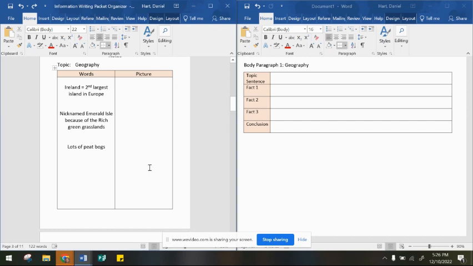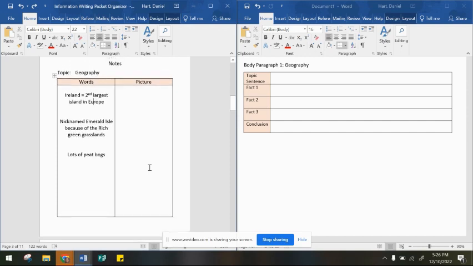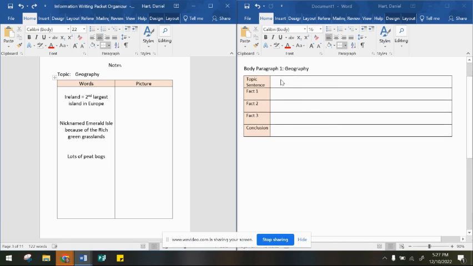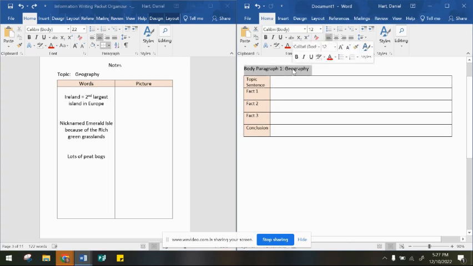Alrighty. Now that we have all of those fun things out, I need you to open up your packet to the page that says geography. And once you have that open, you're going to also have the outline focused on the paragraph that says body paragraph 1, geography. So we're going to have these two documents out on your desk, one on the left, one on the right, just kind of like I have on my screen here. And we are going to go ahead and start filling in our outline.